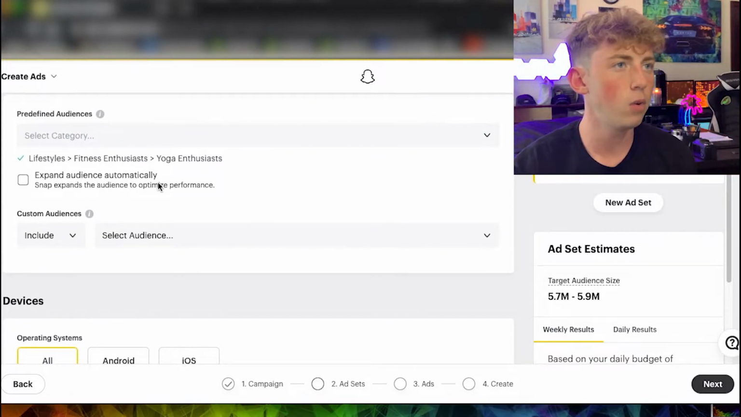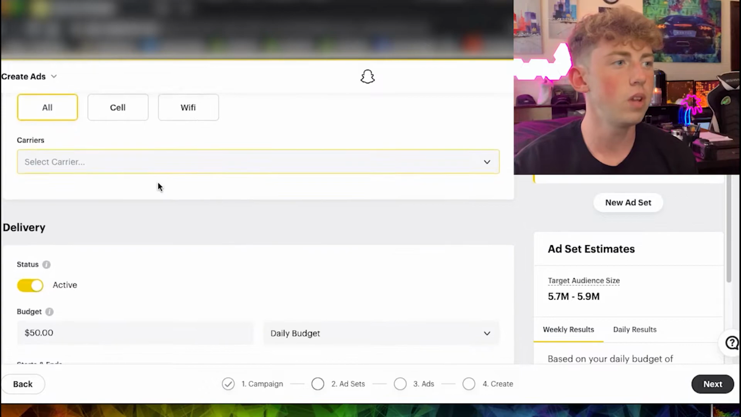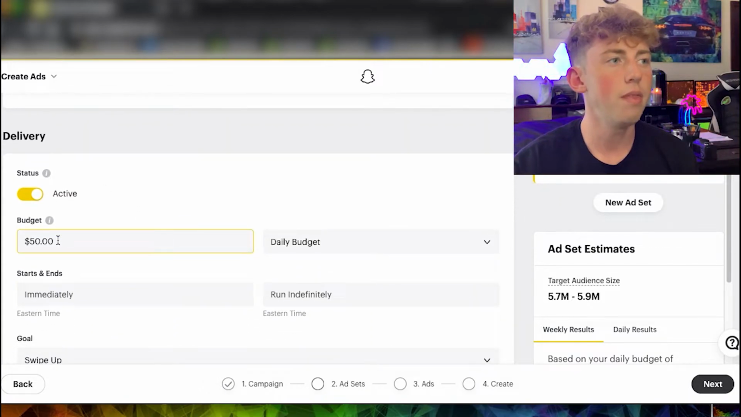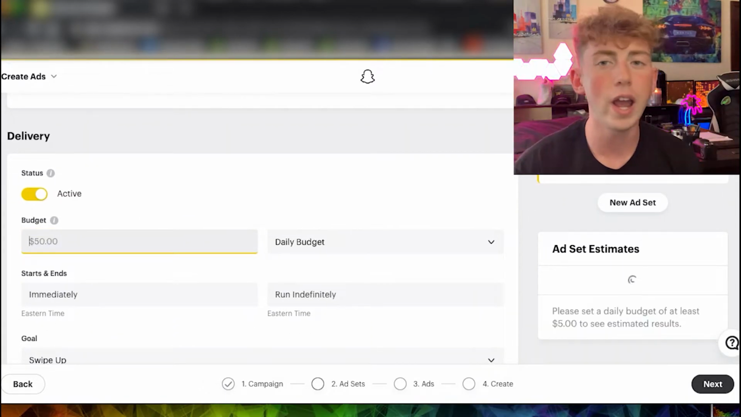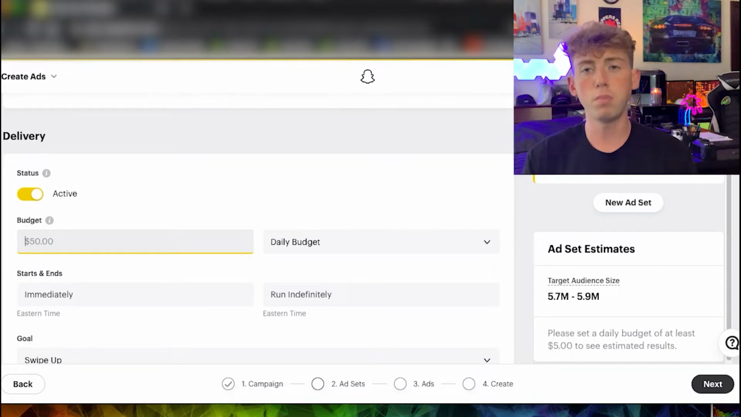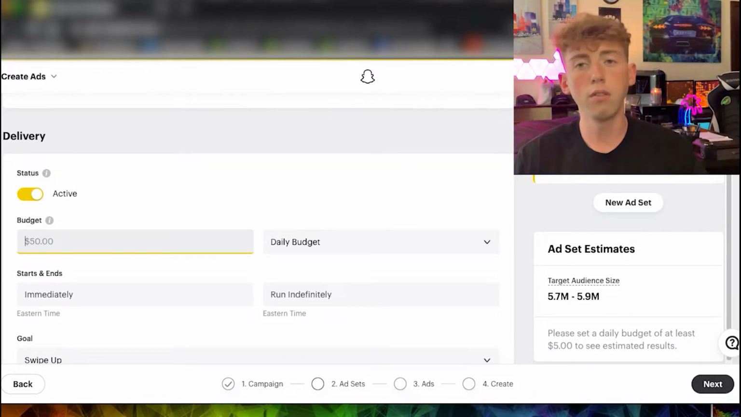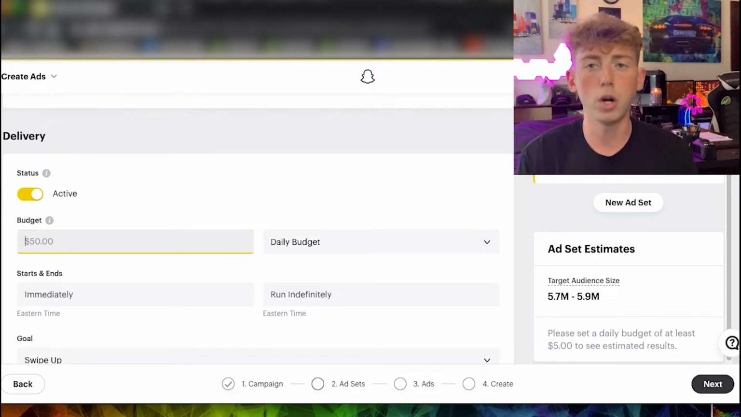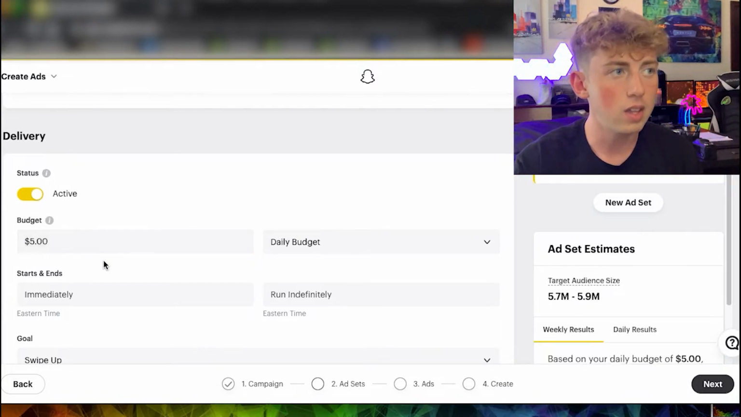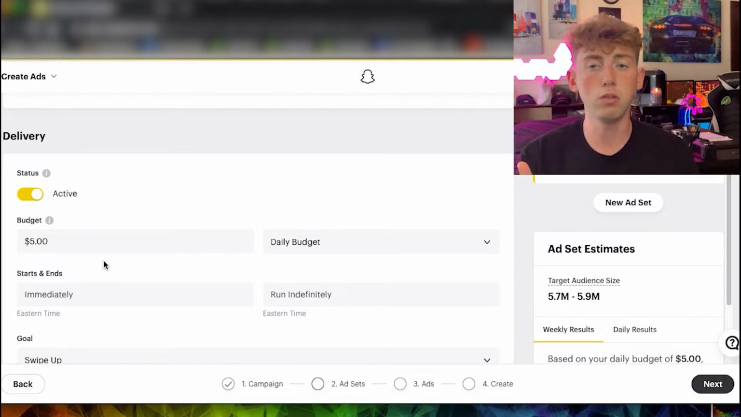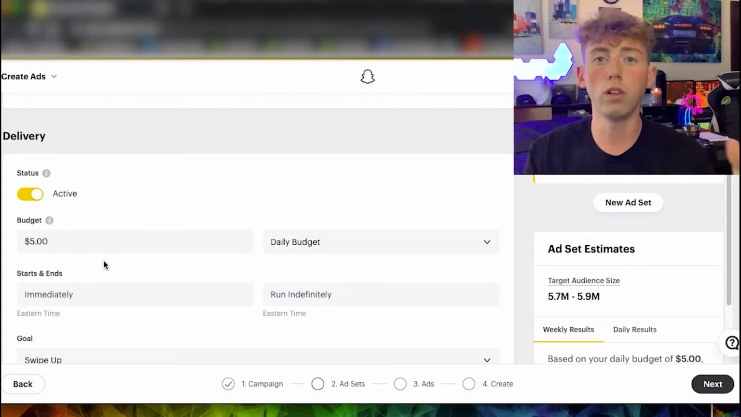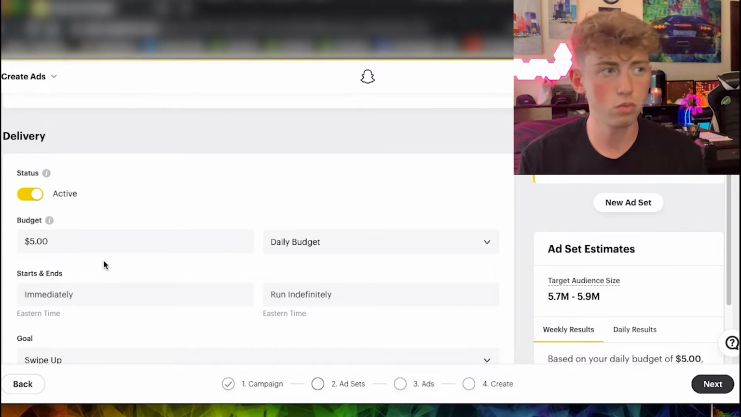Pretty much after that, once you get your interest selected, we can come down to where it says delivery, and this is where we can set the budget for each ad set. So it's going to spend this budget within 24 hours of launching. So I usually set my budgets at $5 per day. And since with Snapchat's updates, we can now do $5 per day, a lot of you guys who have lower budgets are going to be able to run ads, which is really, really nice.